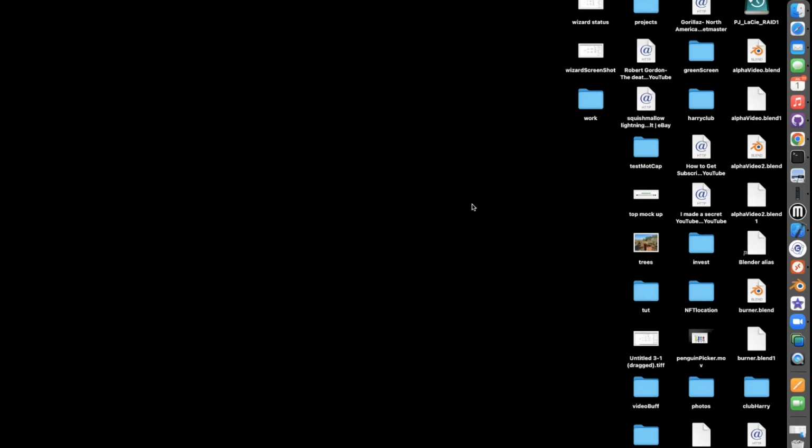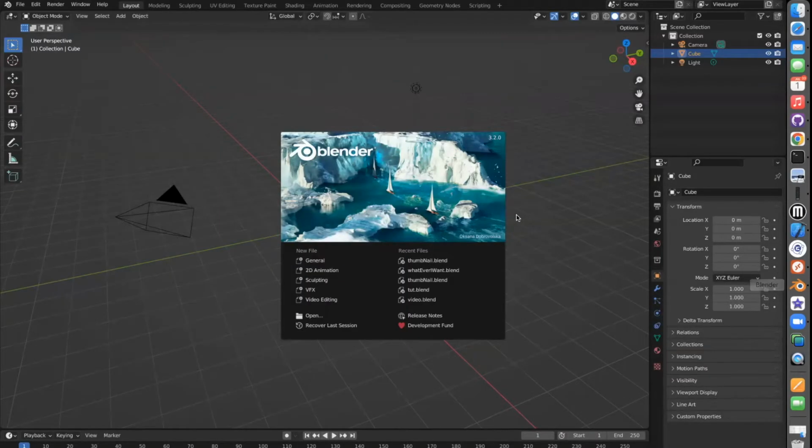In this tutorial, we will go over Blender and the file structure. Over to the right, we have the Blender icon. Click on the Blender icon to open up Blender. So with Blender open, we can see the splash screen.